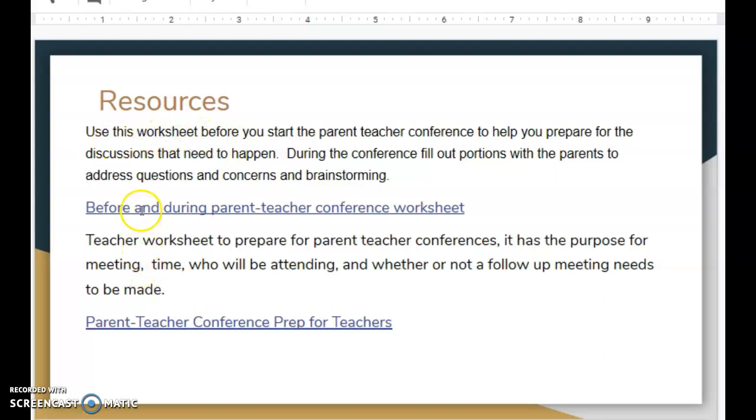Resources. This worksheet right here will help you before you start your parent-teacher conferences to help prepare for the discussions that need to happen. During the conference, fill out portions with the parents to address questions and concerns and brainstorming.